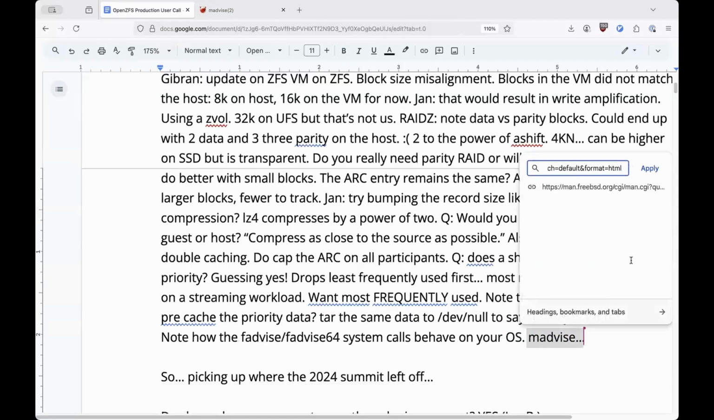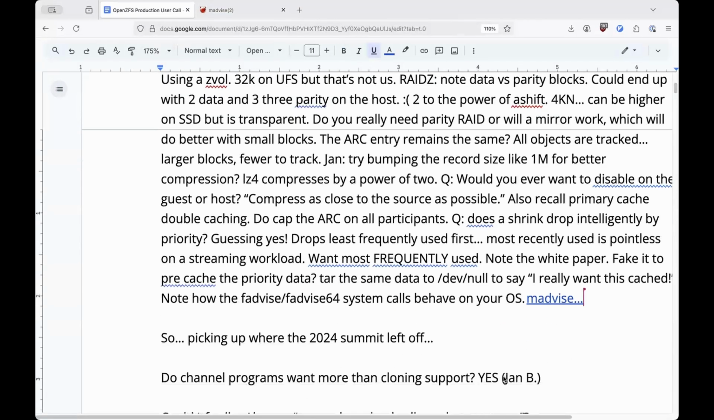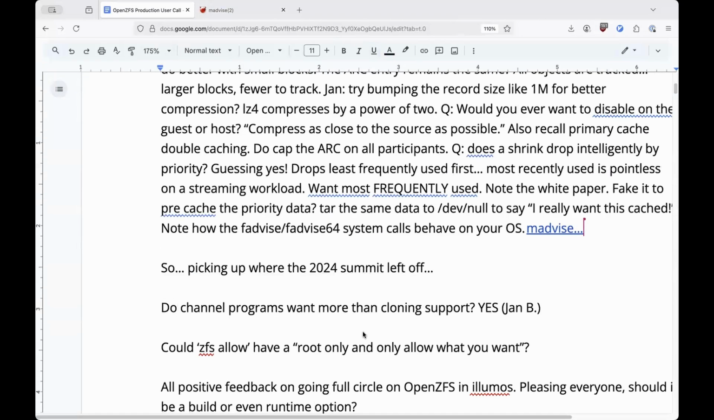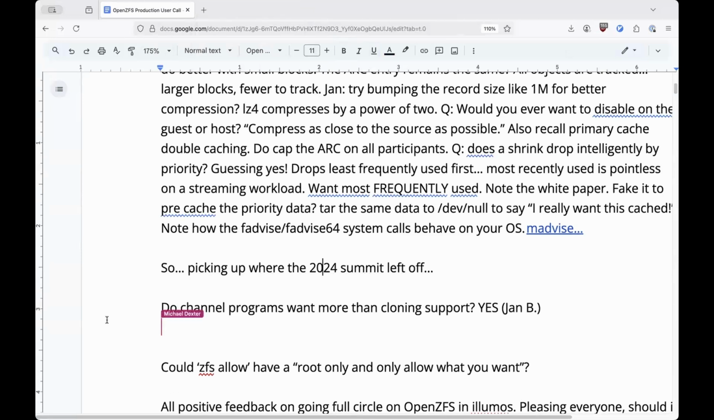Sure. So, like the document says, picking up where we left off, Jan, it sounds like Rob kindly added cloning support to channel programs. Are there any other wish list items there? Yes, go ahead and rip through your wish list. My wish list is creating new data sets.